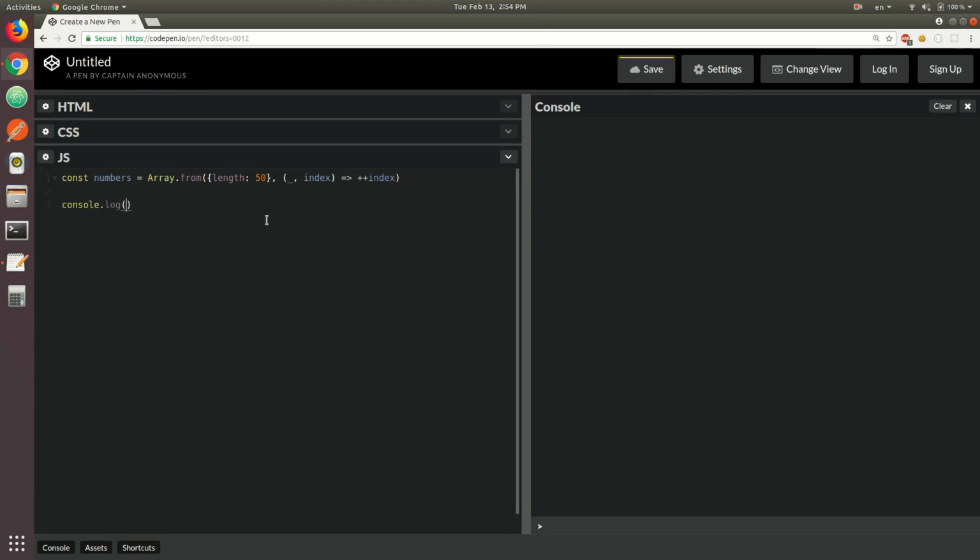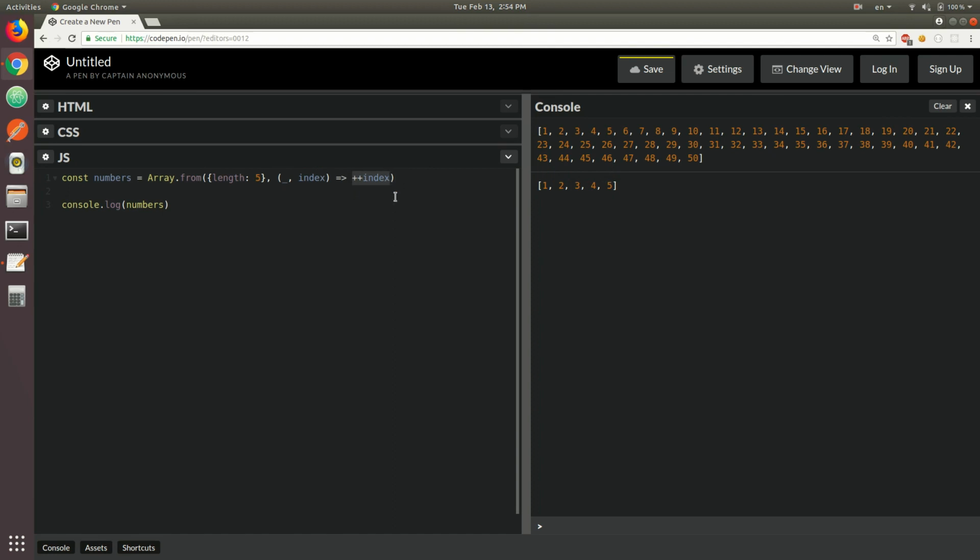So I'm going to console.log the numbers. Once you do that, we get 50 elements. Now that's a little bit too much. Let's reduce it to 5. So we get 5 elements, everything from 1 to 5. Now, if you wanted to actually see what's going on behind the scenes, you might console.log, let's say, the underscore as well as the index.